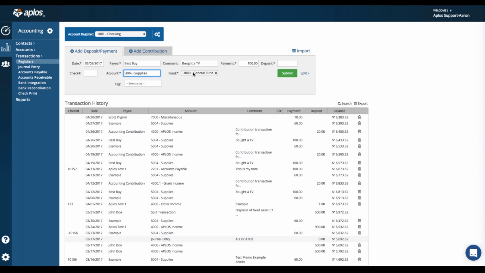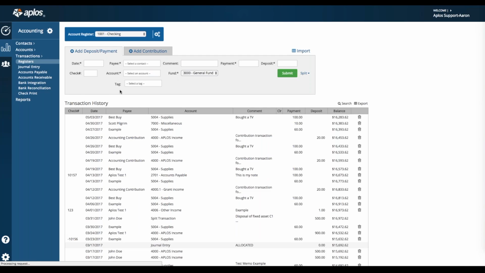So since this was a payment, I'm going to say that this was part of my supplies expense account. And then next, I'm going to choose which fund is applicable for this entry as well. So let's just say this is coming out of my building fund. And so once I've chosen all these required details, also note that this is the place where you would enter in a tag too, if you wanted to utilize those custom tags. But since I have all my required information filled out, I'll go ahead and click on submit right here.